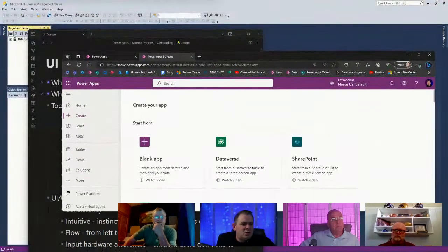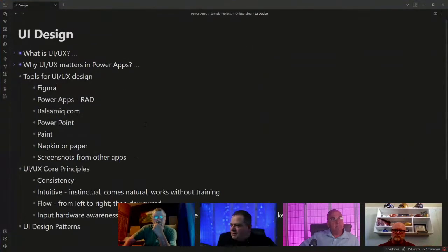So these are all the different tools, and it's not a comprehensive list by any means, but this should give you some ideas of things that you could use. And today, we're probably just going to stick with Power Apps and start to design the screens here for this application.